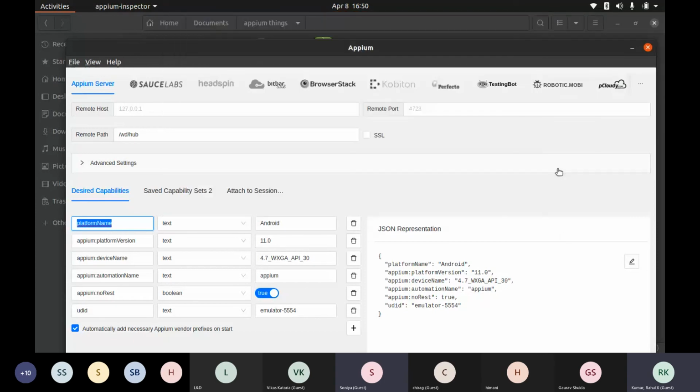Basically, if we need a platform name, like Android, when we add the desired capability, there is a JSON representation here, which we send to the Appium server. First is platform name, which is Android. Then we have platform version for the related device, 11.0, and the Appium device name is 4.7 WXGA API 30, and all these things are related to the Appium server.